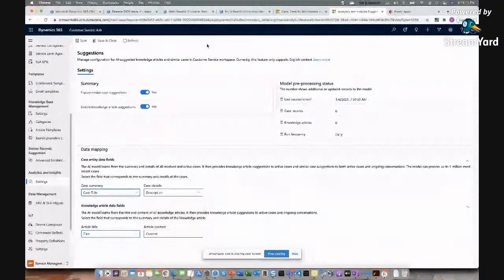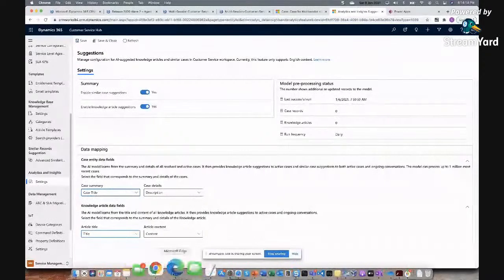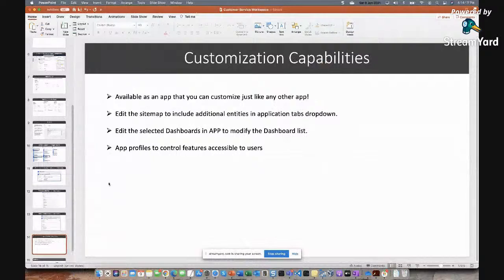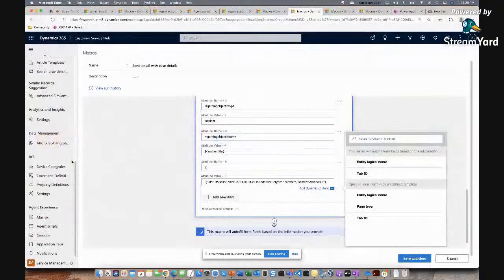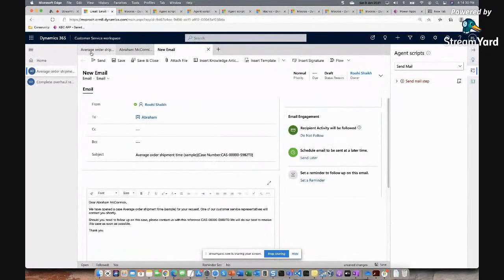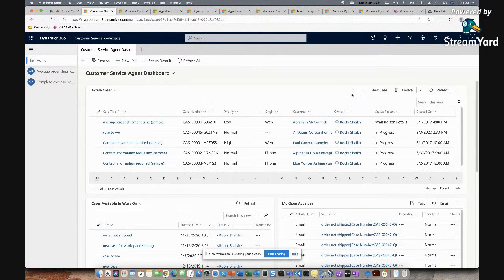Okay. Now let me switch back over here and talk about the customization capabilities that are available. The most common question that can come is that this is the default screen that I see over here. I see home, I see a dashboard. Can I add another dashboard? Can I add something else over here? Is it possible to do that? Yes, it is possible to do that.